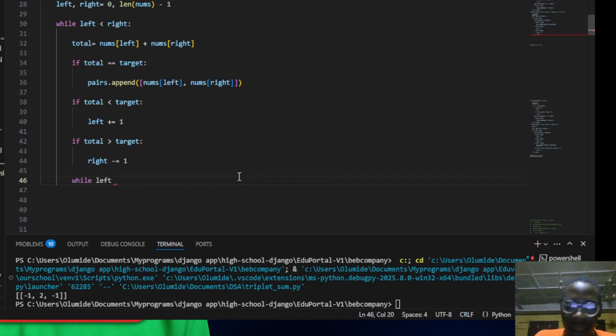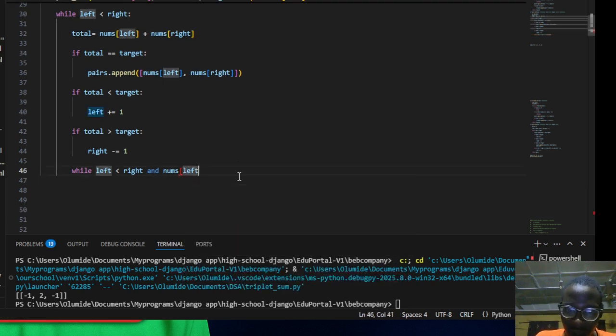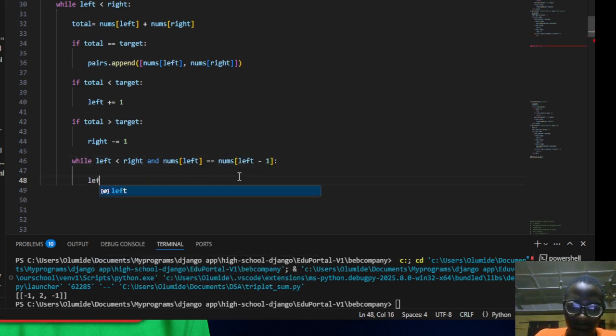So while left is less than right, and we are going to be avoiding it now, let's put it this way. It's just code. Since we understand the logic, we just put it into code. So, while nums of left is equal to nums of left minus 1, we keep on increasing our left by 1.